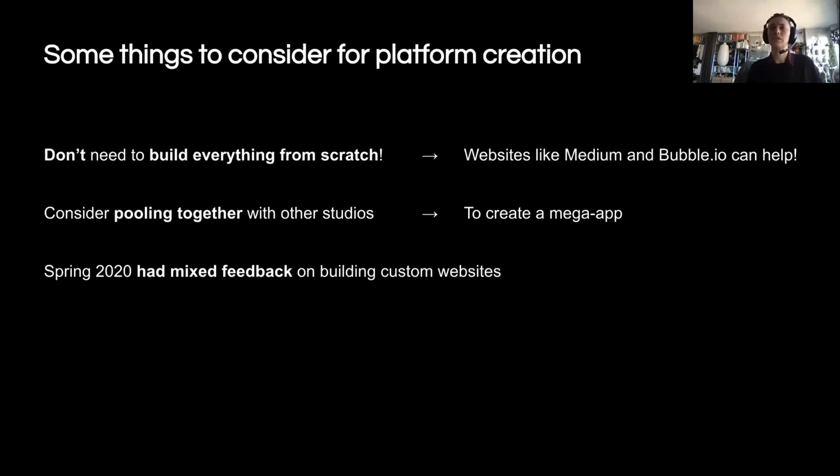And then I would just say that in spring 2020, there was some mixed feedback on building custom websites. I think it's really useful in many regards because it allows you to really curate the format, but it also can take a lot of effort. So just think about what you're really looking to get out of it, and how much you need to do custom versus whether there are opportunities to do segments that are custom and use things off the shelf.